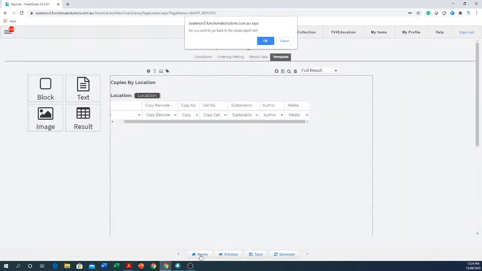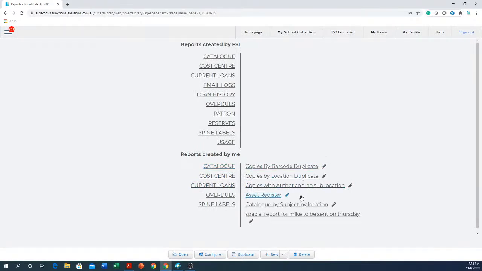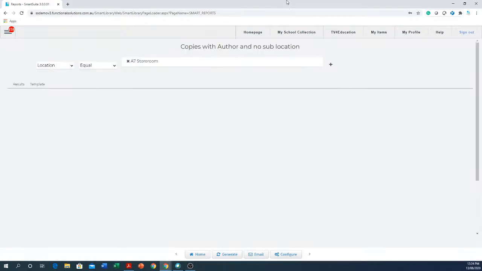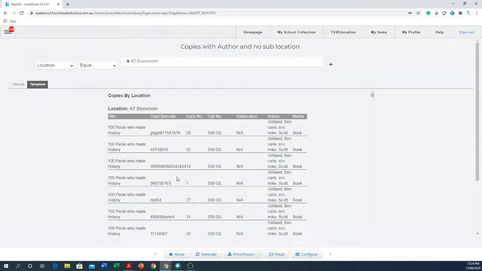Now let me exit out, go back into the home, and go back into my catalog reports, and my catalog reports with author and no sublocation. So if I click on that and go open, that's my A7 storeroom, and I go generate it. I could have changed that. If I didn't want the A7 storeroom, I could have added a different selection criterion there. Now there it is. It's giving me my title, my copy number, my call number, my sublocation, my author, and my media type.